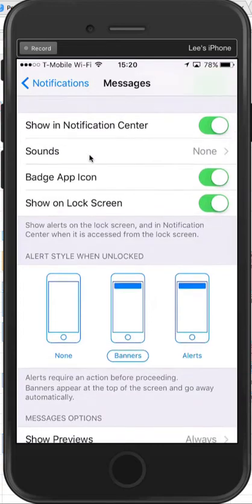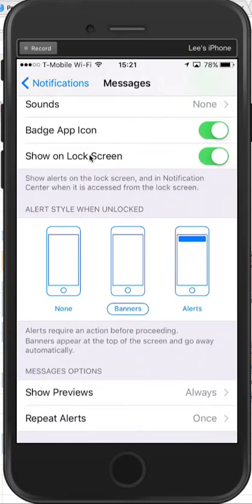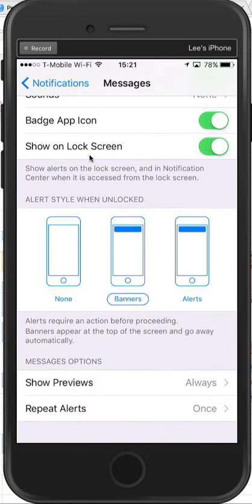Also here at the bottom, the alert style when unlocked. So unlocked just means, like your phone's lit up, like we're looking at right now. None, banners are the ones that scroll across the top, like the example is showing you. And alerts are the ones that pop up and you have to hit OK or snooze or cancel on. Like you cannot do anything else on the phone until you've acknowledged it. So that is a good one.